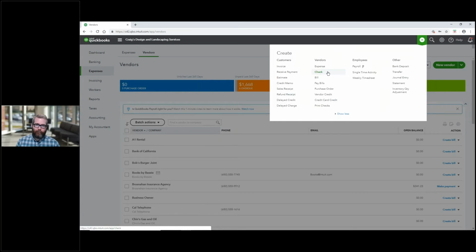Now I know what a lot of you might be wondering is, what if we use online banking? Do we really need to record these checks manually? And the answer is, you should. You don't have to, but you really should because of that check number, because you cannot download the check number from the bank.